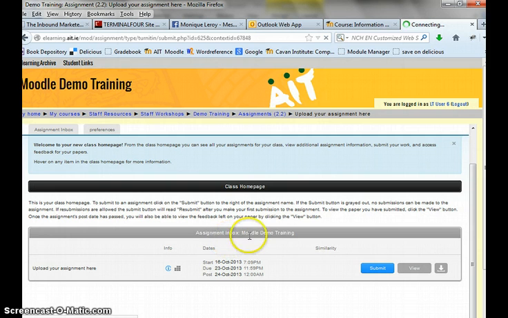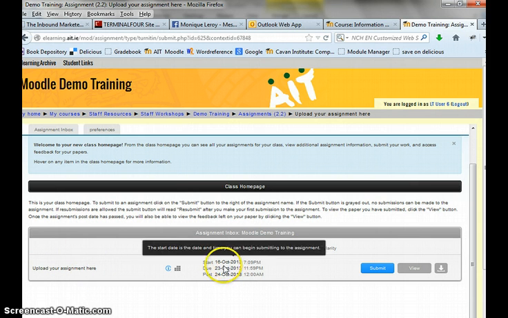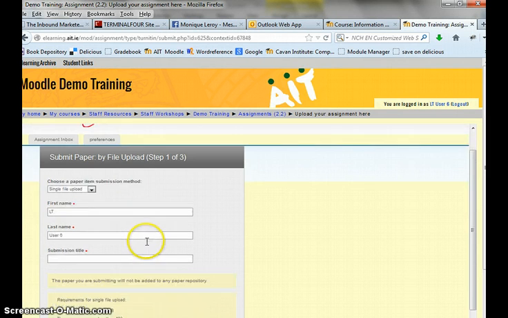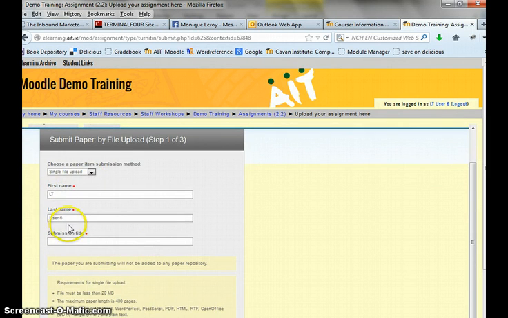You can see the assignment inbox is for the Moodle Demo Training module. That would be the name of your module. Here is the title of the assignment, the start date, due date, and post date. Here we have a submit option, so we click submit, and at this point the student's name will appear here, first name and last name. They probably will choose a single file upload, but you can do a cut and paste upload. And then the submission title will be the title of the essay.